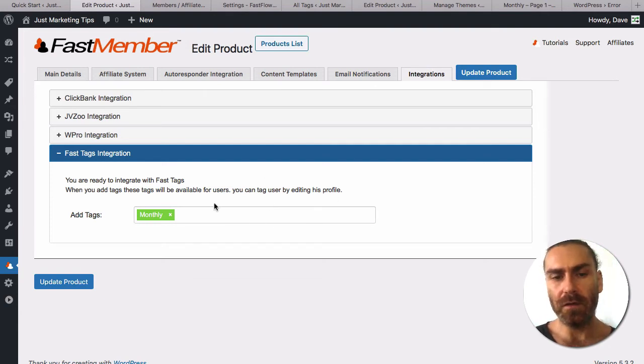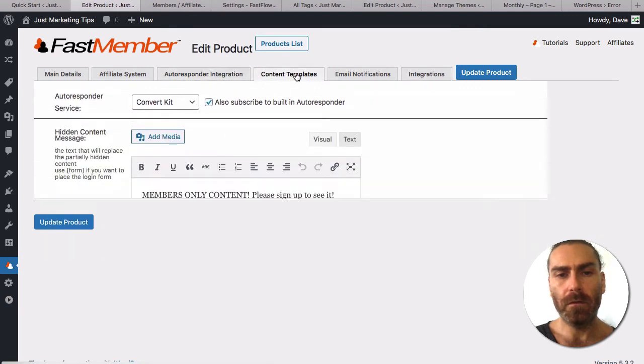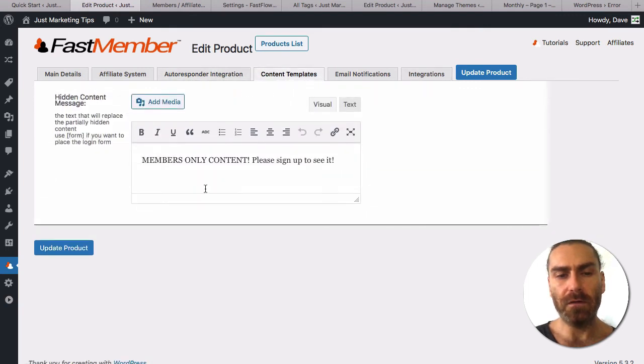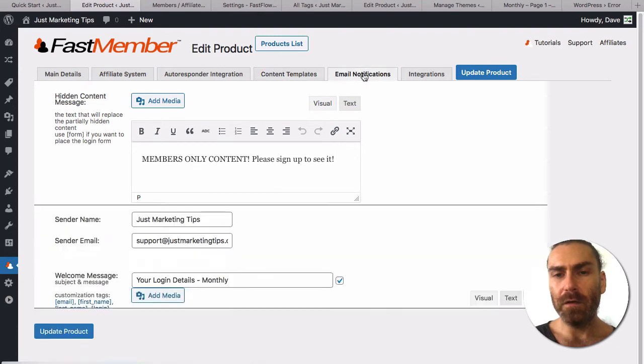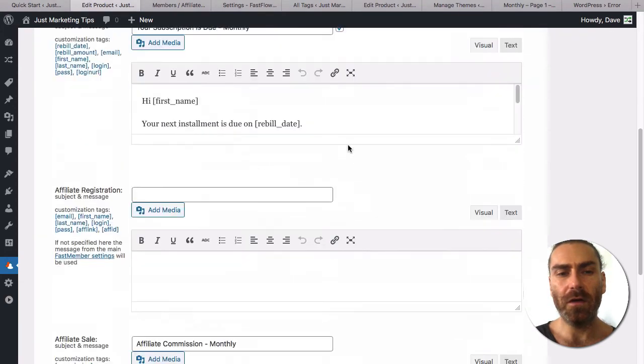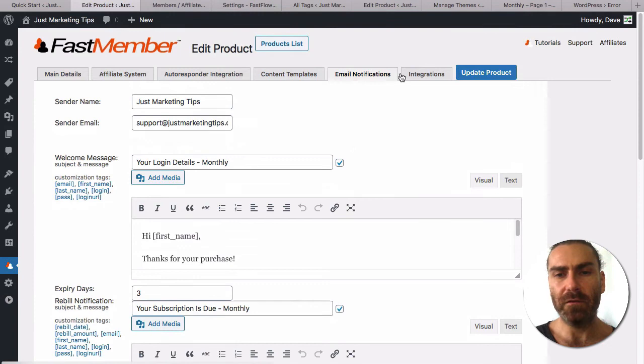Then we can sync the tags within ConvertKit with your site members, and I'll show you in more detail what we can actually do with those tags later. So for now, we just want to make sure that you set that up. And then this is a hidden content message. If you're using shortcodes to protect content, this will be shown to your members who don't have access to that content. Email notifications, I should quickly show you that earlier, but that's pretty much straightforward.